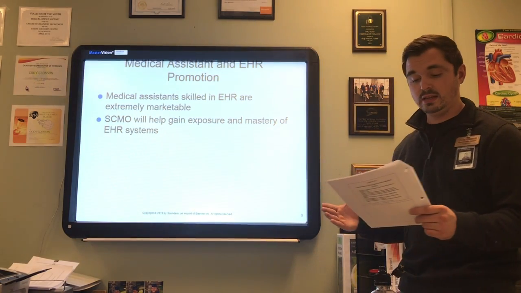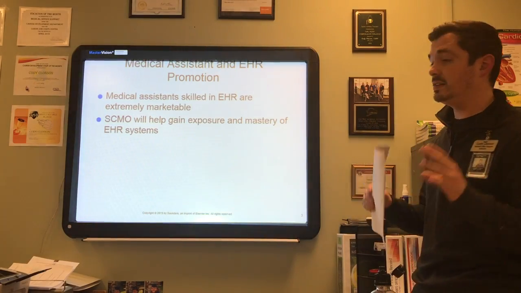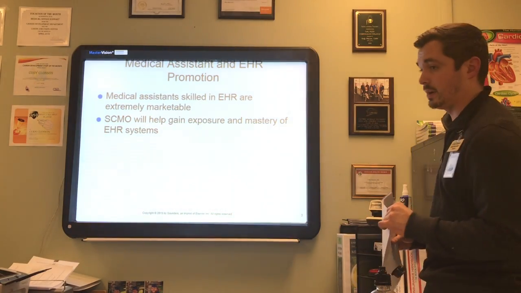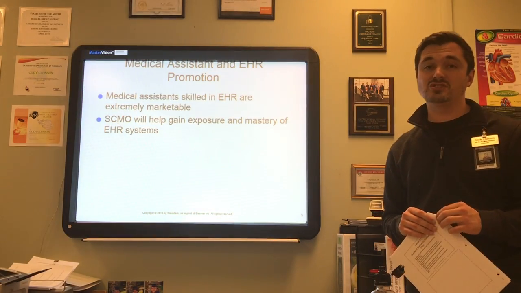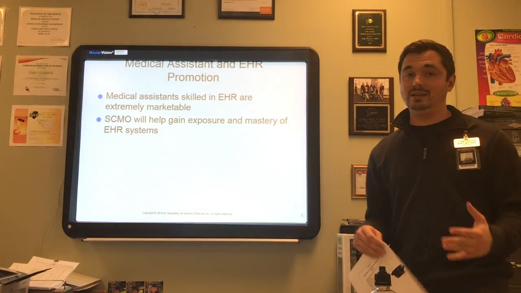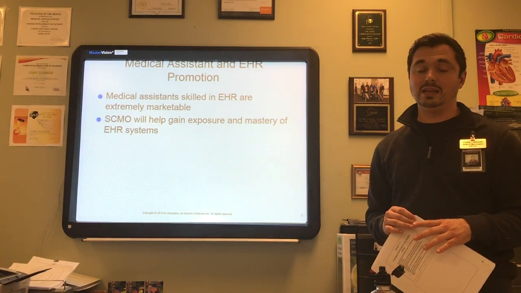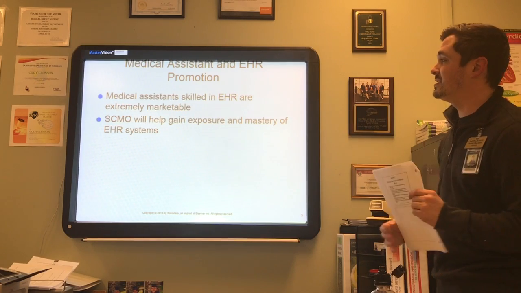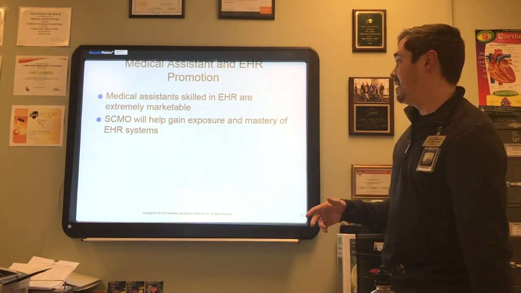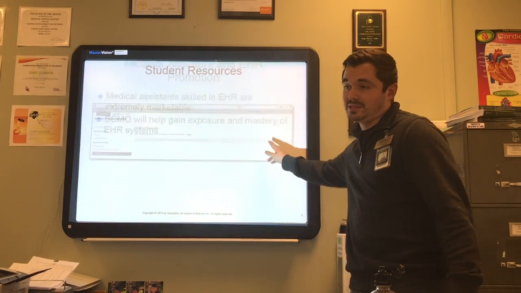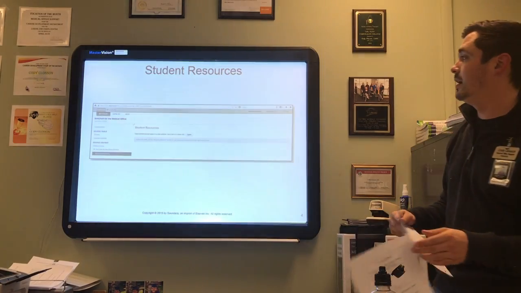As medical assistants, we continue to stand at the forefront of the digital transition to electronic health records. Medical assistants skilled in electronic health records are extremely marketable. Okay, you can go to any office, any hospital, and be able to use their systems. So having the skill training in this is essential, guys. And SimChart for the medical office will help you gain exposure to and master the skills that are needed in EHR systems.